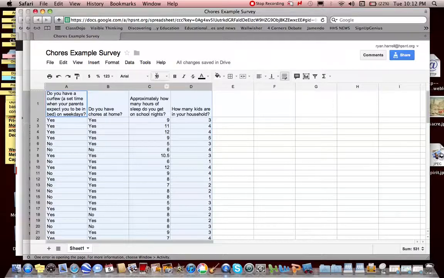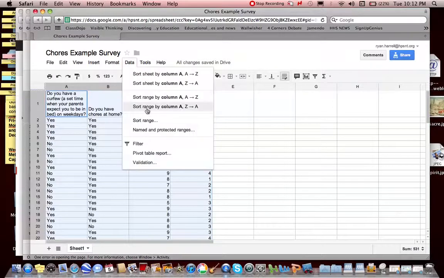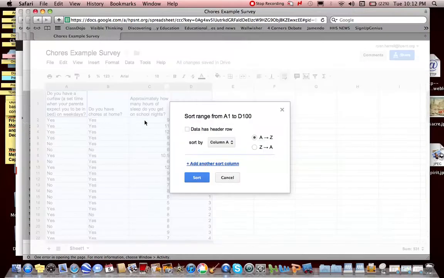And once you've got these selected, you can go up here to data and sort range. We do have a header row. That means I have these words up here that tell me what my data is all about. And I'm going to sort it actually not A to Z, because that would put the no's in front of the yeses. I want to go Z to A.